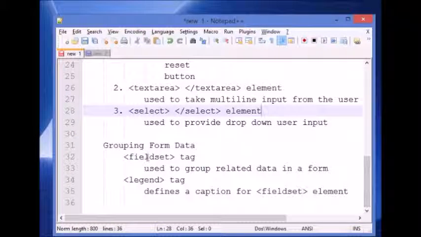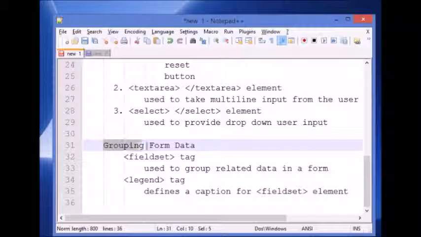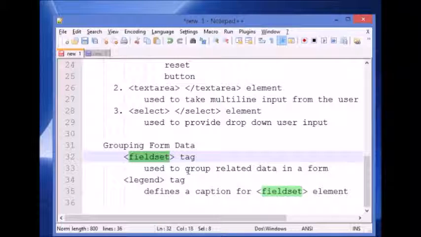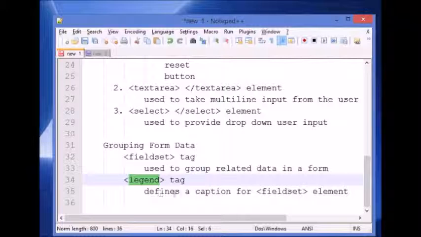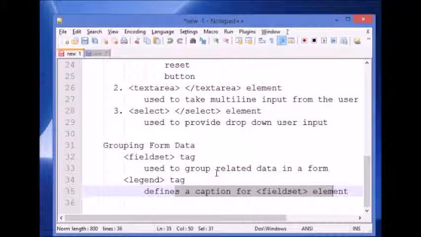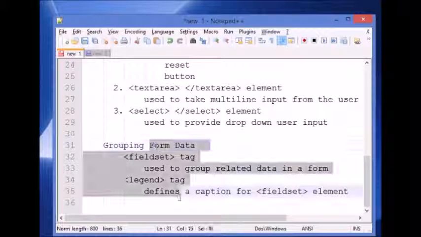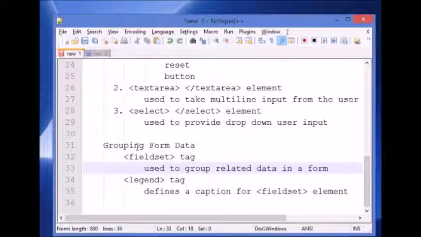Now in the last we will see how we can do grouping of the form data, right? So there are two tags. One is fieldset, used to group the related data in a form, and another one is the legend tag, which is basically used to define a caption for the fieldset element, right? We'll see how we will use these tags and what effect they have on the visibility of the form to the user, right?